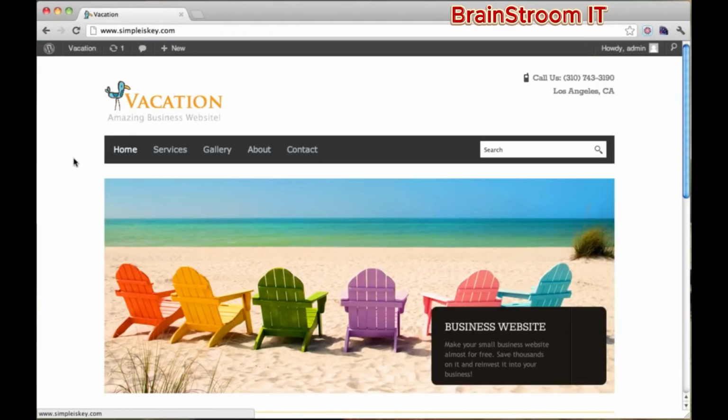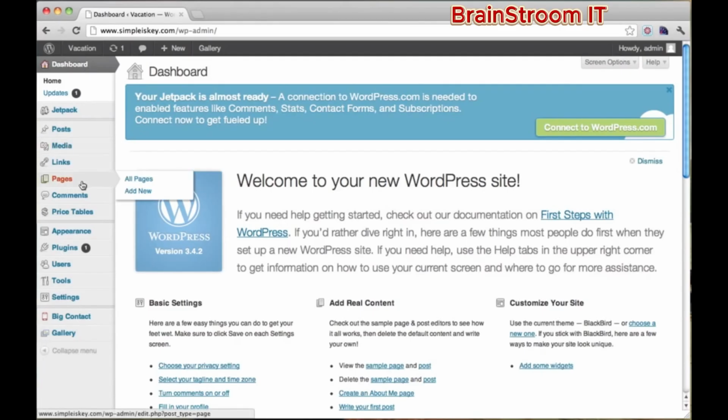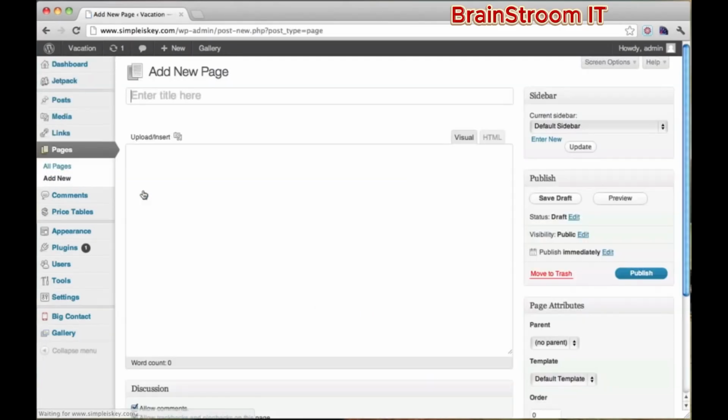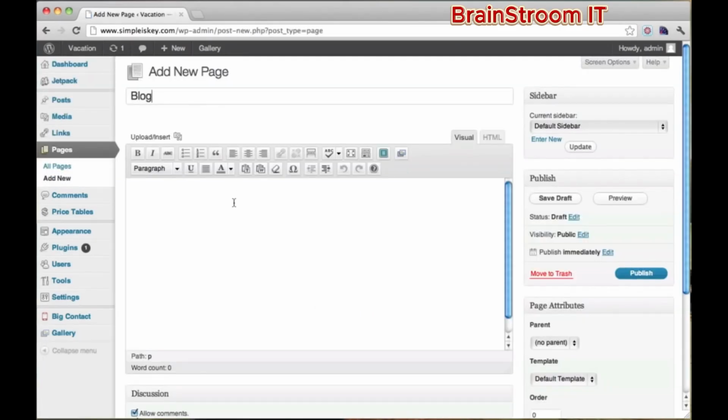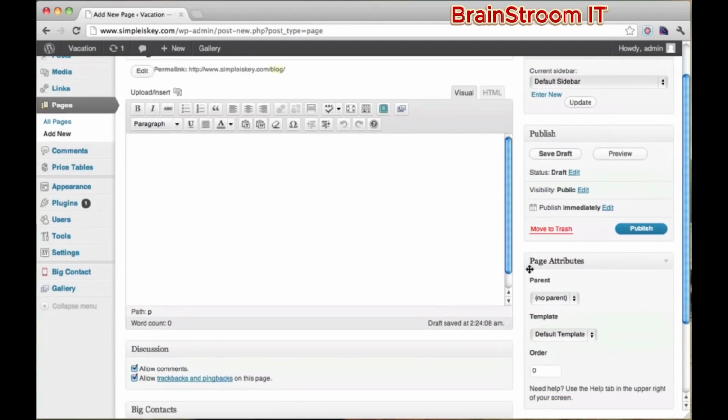Alright, next we're going to learn how to put a blog into your website. Some people want a blog to keep their customers and everyone up to date, and it's pretty good for Google rankings. So what we do is we just go to the dashboard and we go to Pages, Add New. Type in blog, and you don't need to put anything in here, but under page attributes, we do need to select blog page and just click publish.